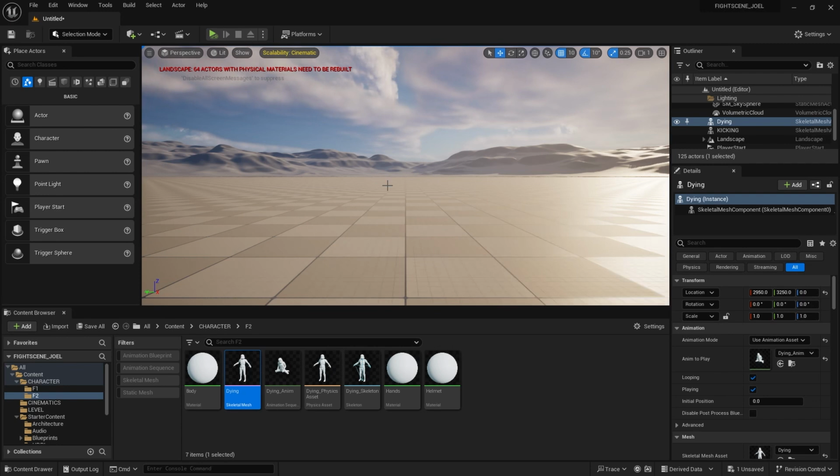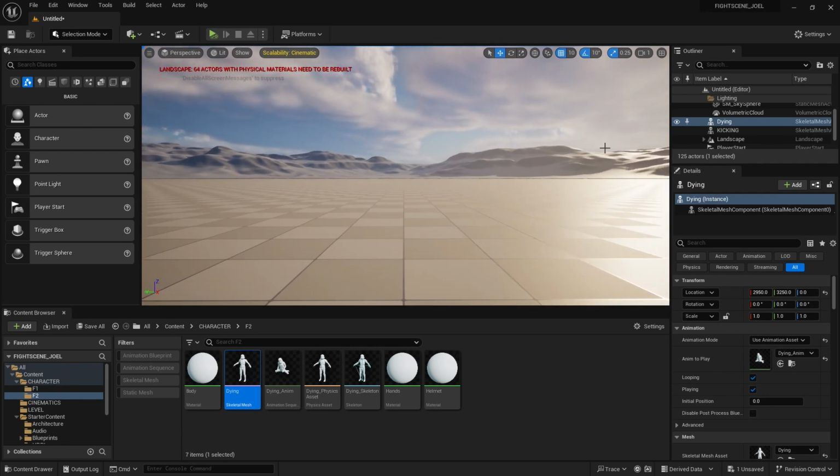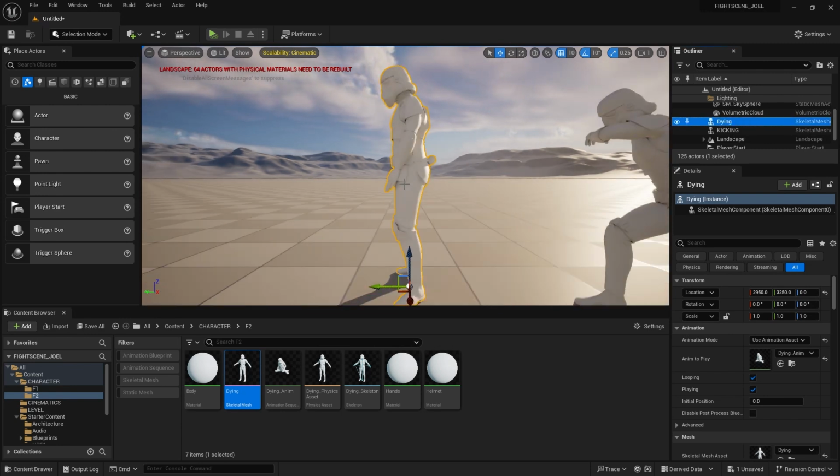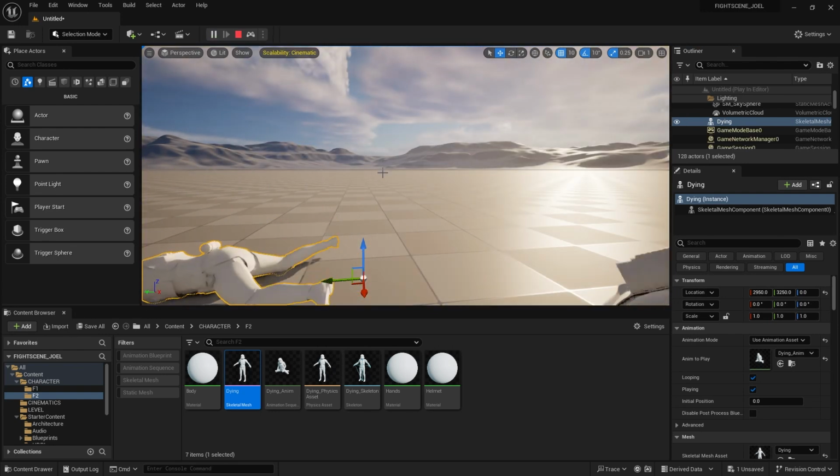It's simple. How can you do that? Go back to your outline and make sure you select the character. Come back here and press F. This snaps to where they are, focus. So when you press play now, it plays at where your viewport is. It doesn't take you elsewhere. So that's how to fix that.